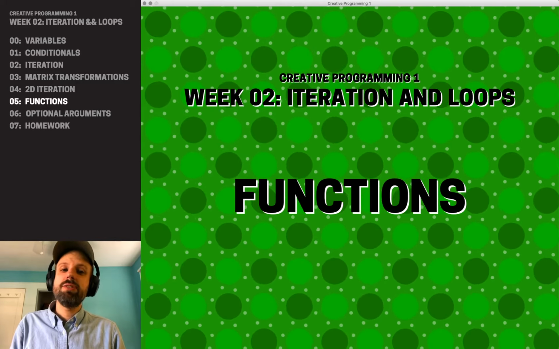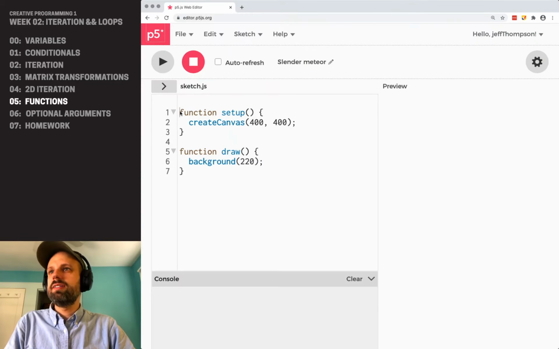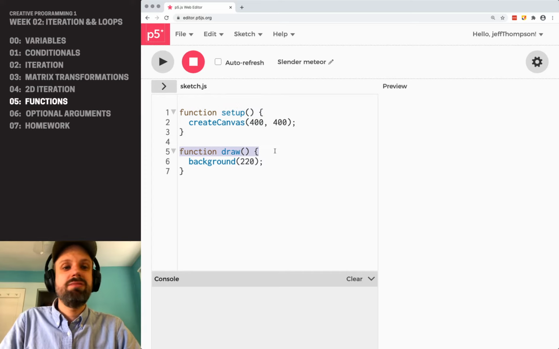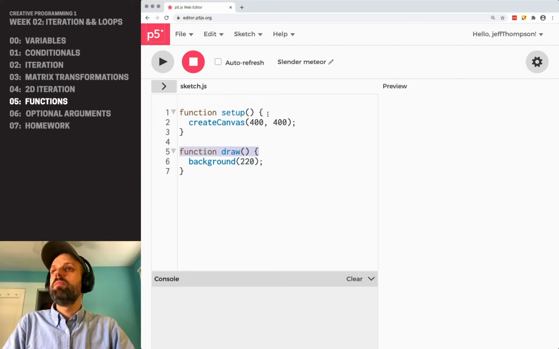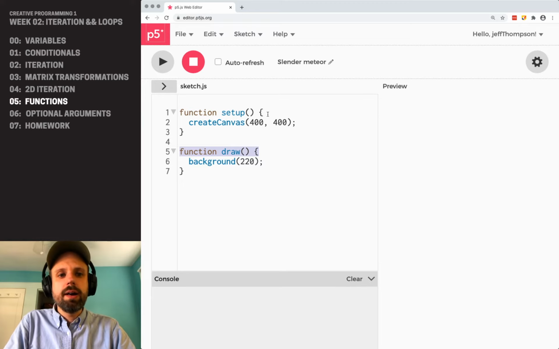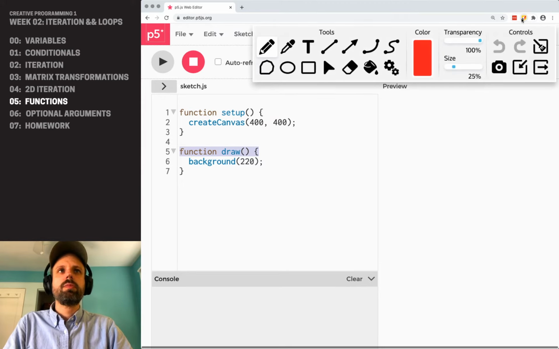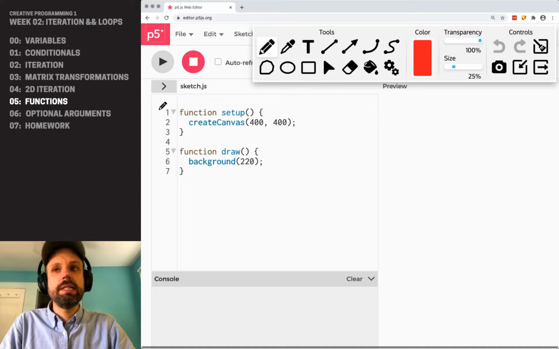And we've actually seen functions before. A good example of them would be setup and draw, which we've had every day. But let's talk about what they are, how they're structured, and how we can make our own functions. So our function has a couple of pieces.